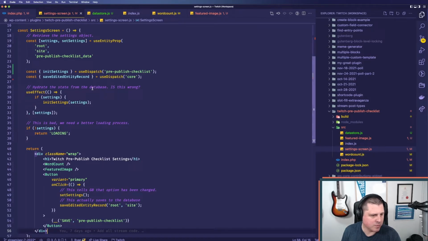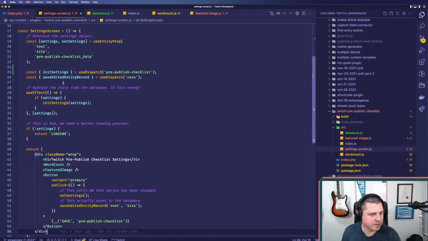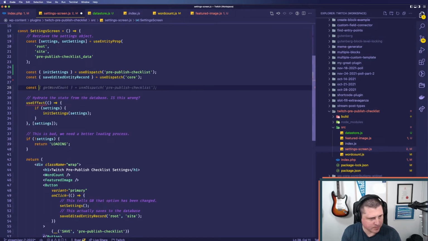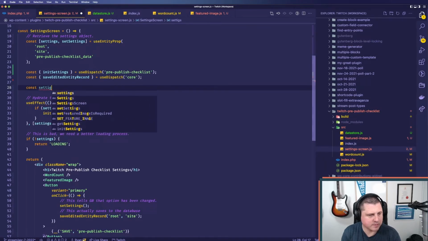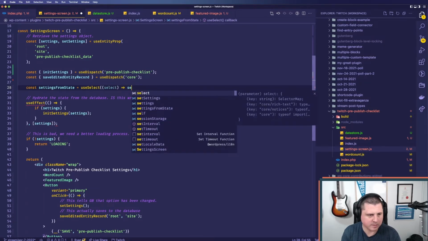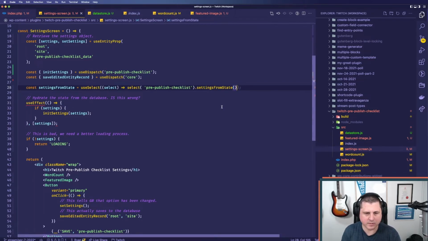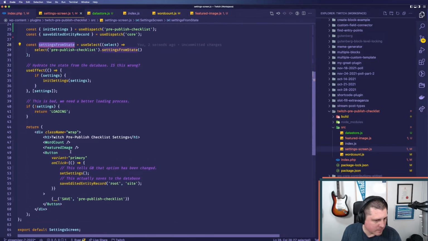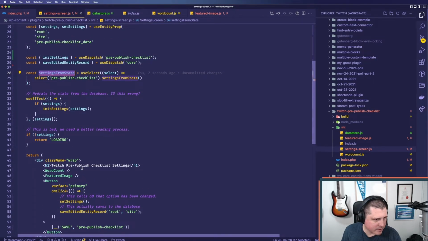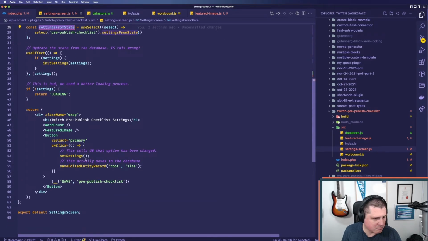We're going to need a useSelect in here somewhere, so let's add it here. Const settings from state, useSelect, select. This is our pre-published checklist store. Get settings from state. We should just be able to return that. Then set settings. What is that? I think it should be an object. I think that'll do it.